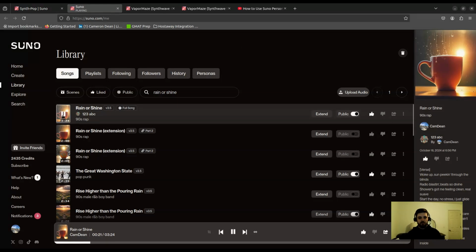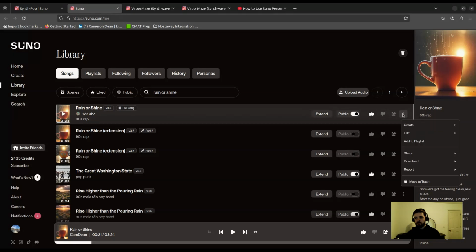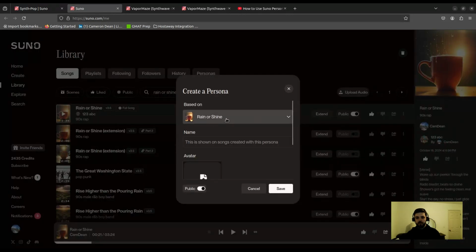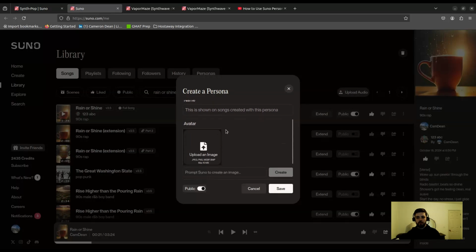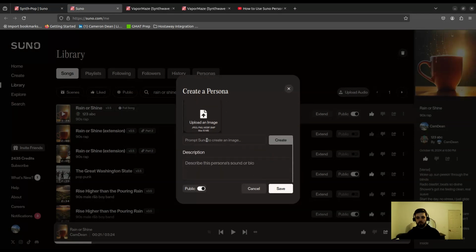Rain starts pouring. Okay, so we're gonna pause that. Go over to your three dots here in your library. Go to create. Go to make persona. So it's based on Rain or Shine, my rap here. Let's just call it the 90s rap persona. And then you can create an image if you want. This was hit or miss last time. Let's try it. Rap album cover.